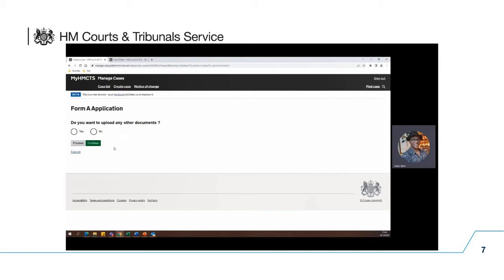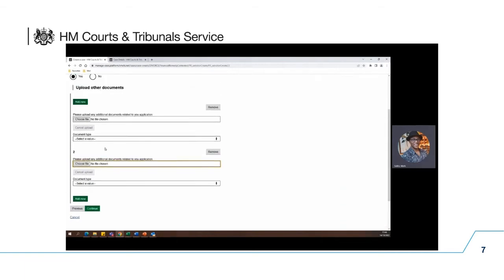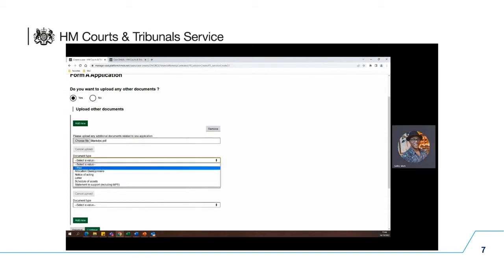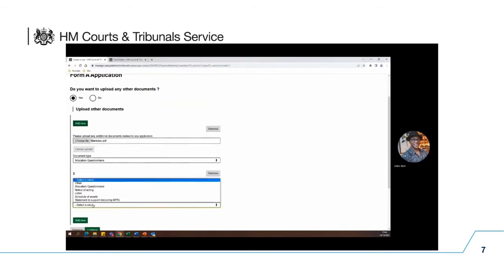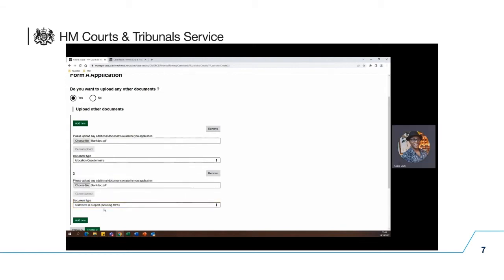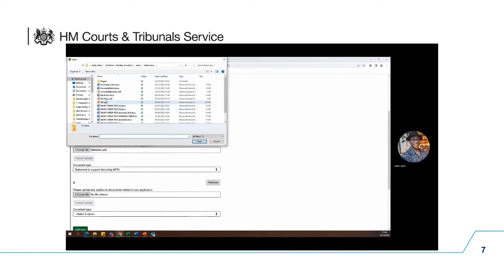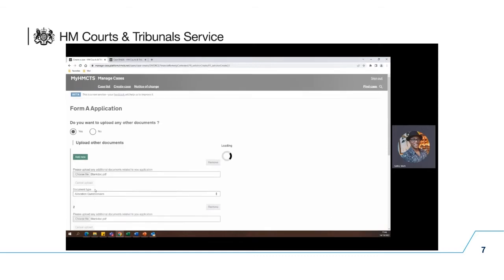You'll then be asked if you have any other documents you wish to upload to the portal. So if you select yes, we can then select add new to upload any other documents. So choose file. Select the document type. So if you're uploading an allocation questionnaire, and statement in support of MPS. If you wish to make a maintenance pending suit application, you also need to upload a D11 together with the application. So as well as uploading a statement in support, you'd also upload a D11, just to show that you do intend to proceed with applying for a maintenance pending suit. Click continue.